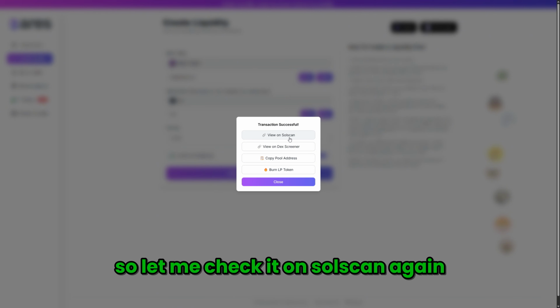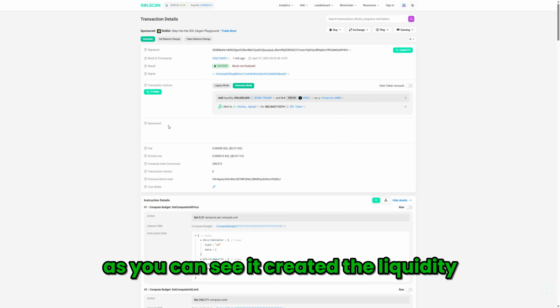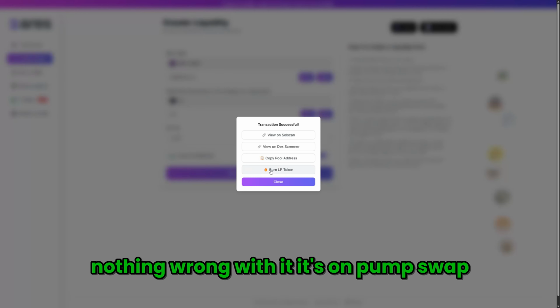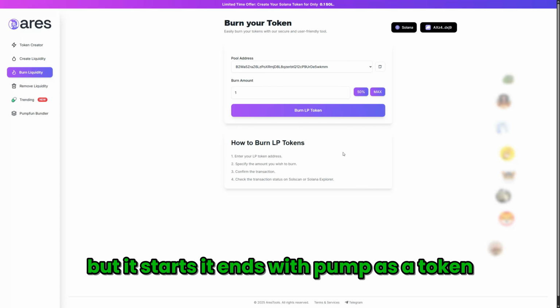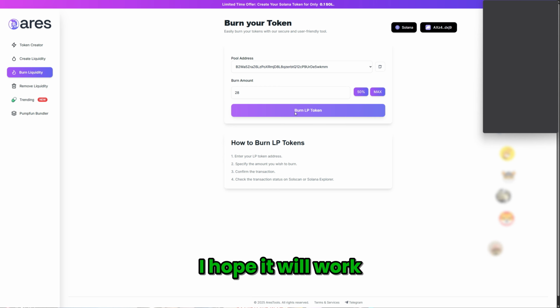So let me check it on SolScan again. And it's a successful transaction. As you can see, it created the liquidity, nothing wrong with it. It's on PumpSwap, but it ends with "pump" as a token. So this is a pretty solid thing. I hope it will work.